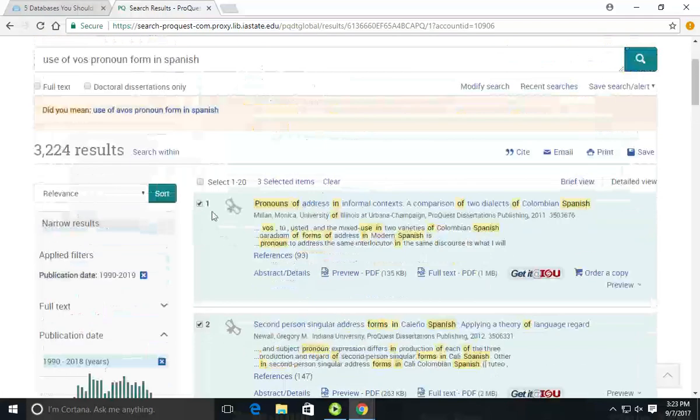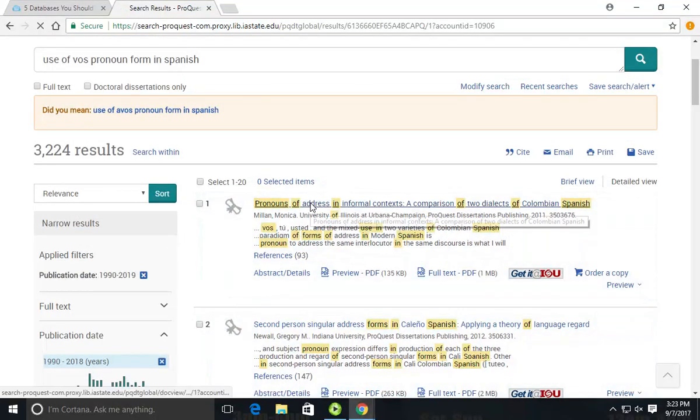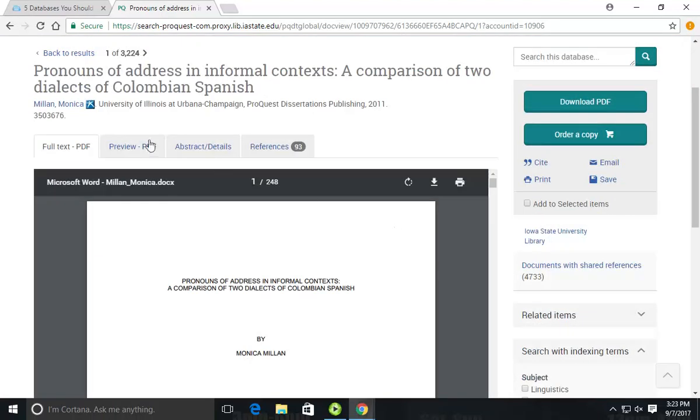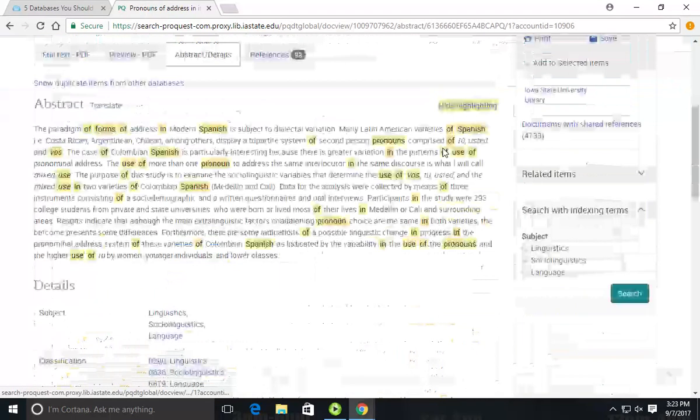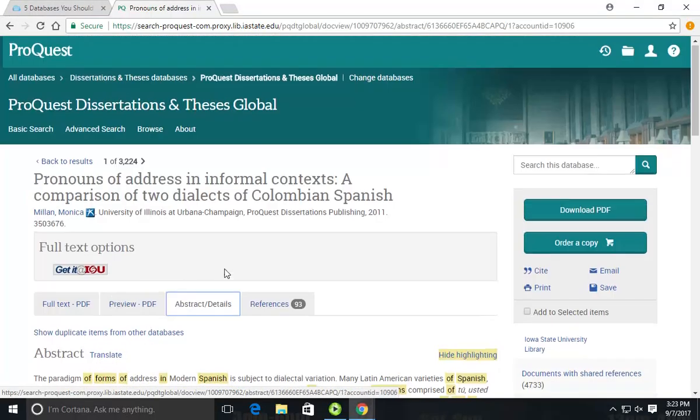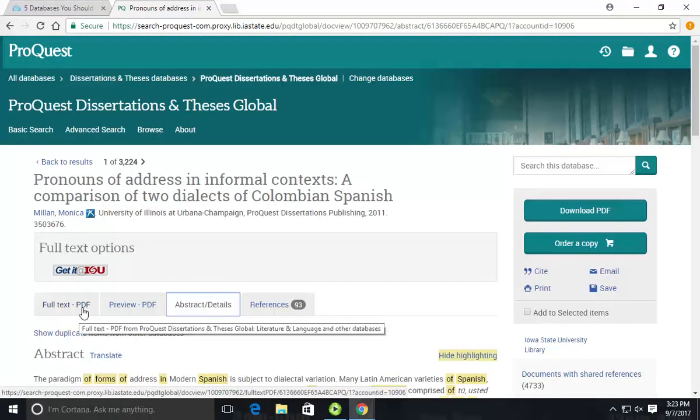One thing that I didn't mention is that when you find something of interest, just click on it. And you have the option to see just a quick PDF preview. That's maybe the first few pages of the dissertation that you can sample and see, is this something I'm interested in? You can also see the abstract. And that's another quick way of reviewing, is this going to be relevant to what I'm looking for? And of course, you can see the entire full text. Just click the full text PDF button, and there is the entire dissertation. You can also save a copy or download a copy of it for yourself and use it.